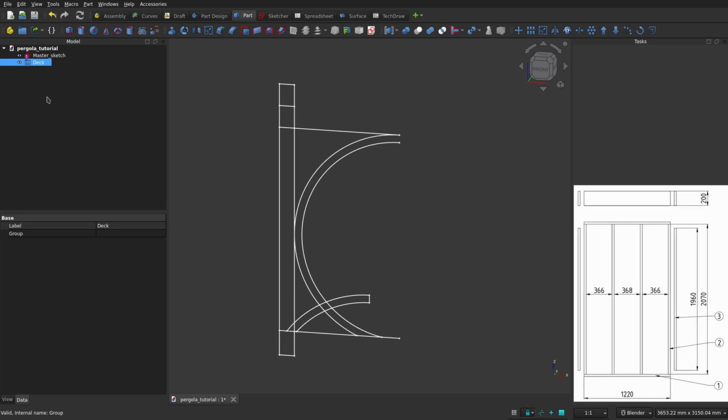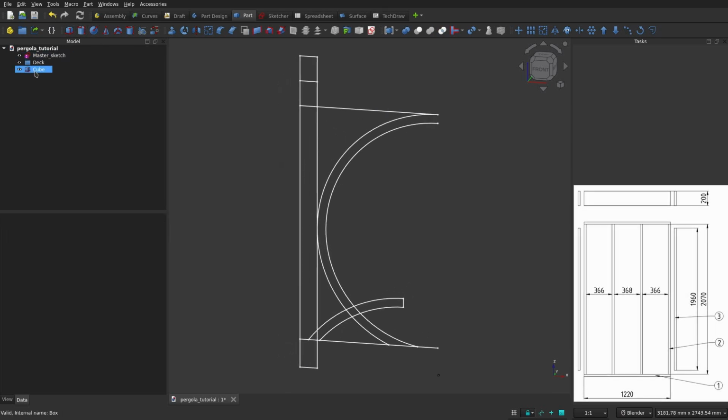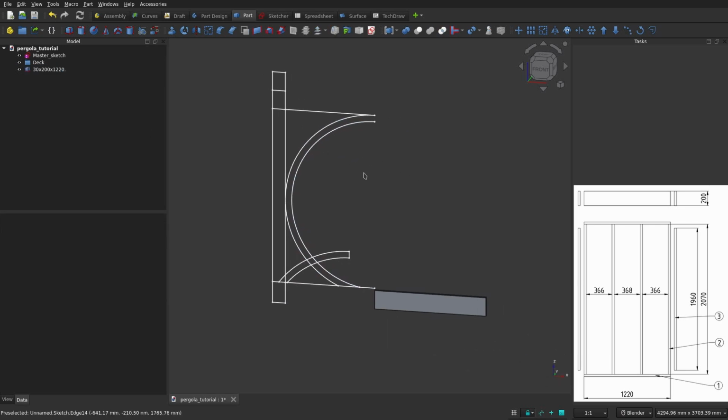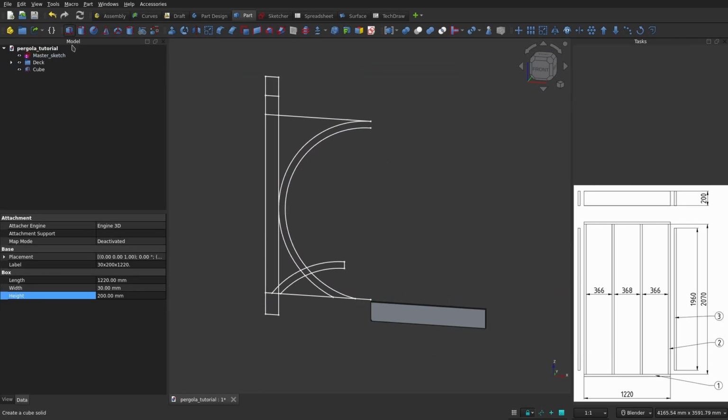We will model first board one of the drawing in the right side corner. Create a cube and adjust the value to have a length of 1220, a width of 30 and a height of 200 mm. With the F2 key you can rename the cube with the dimensions, like 30 by 200 by 1220. I add a point at the end of the name to avoid mistakes in naming when the object is duplicated.